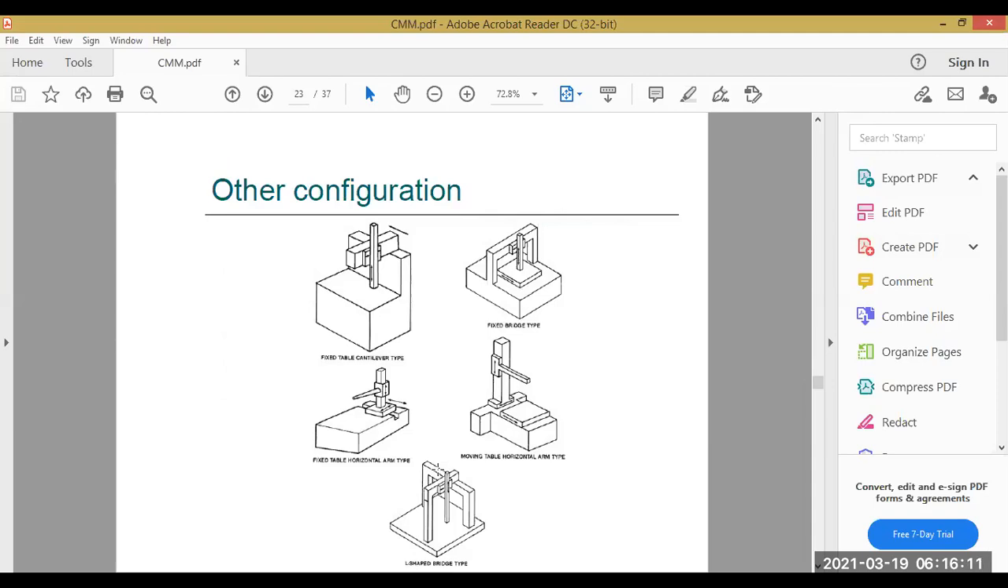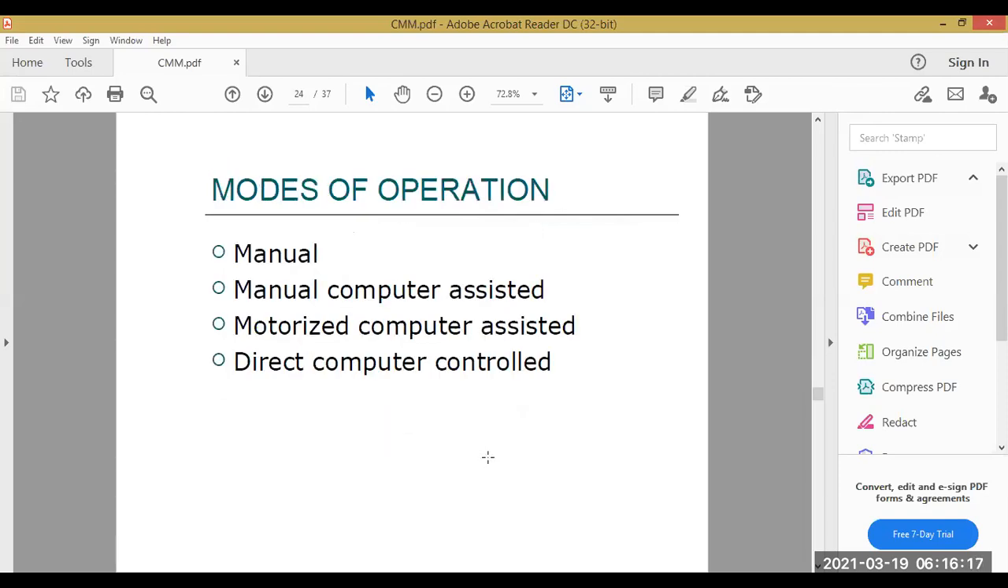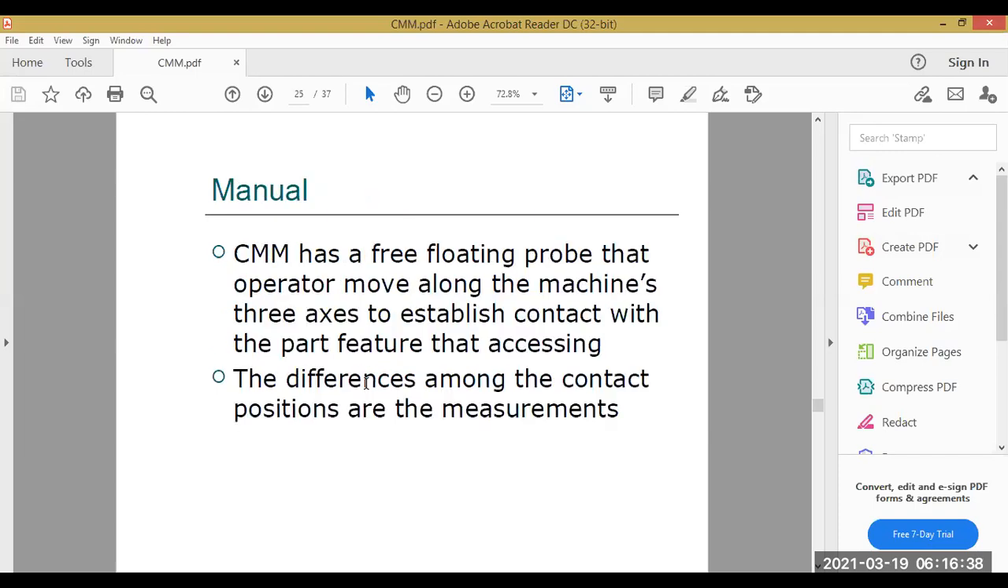So these are the other types; many profiles exist based upon the applications and the mode of operation. You can do manual operation, computer-integrated operation, motorized operation, or directly computer-controlled operation. These modes of operation are possible in the CMM.